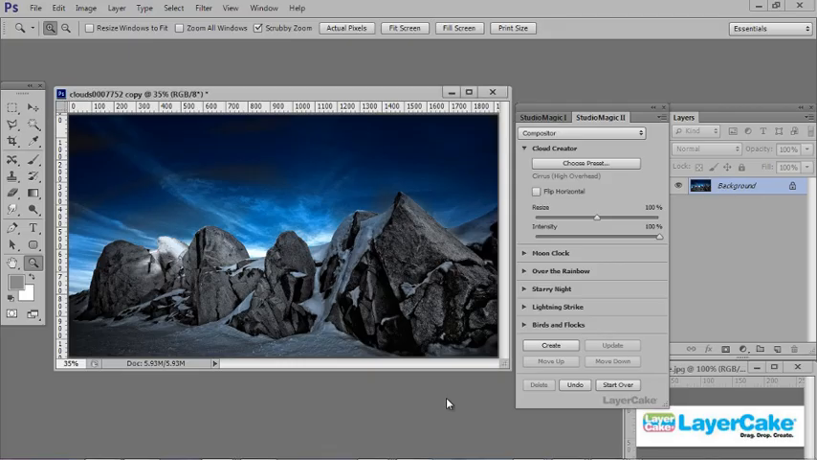Hello, welcome back. In this tutorial we'll be covering everything to do with Compositor. You will find this in the PDF manual under Studio Magic 2 Chapter 6 Compositor.